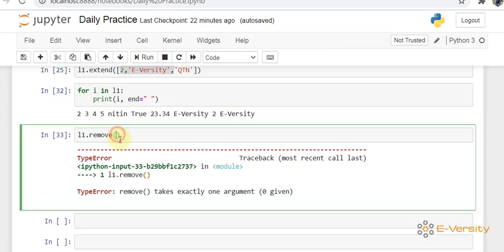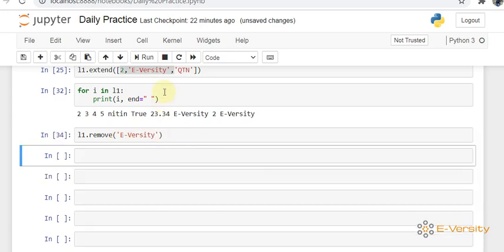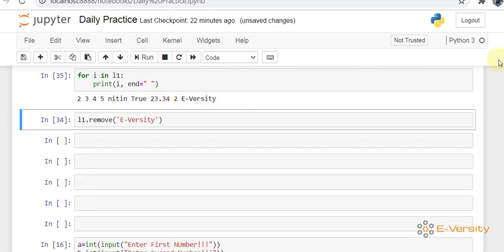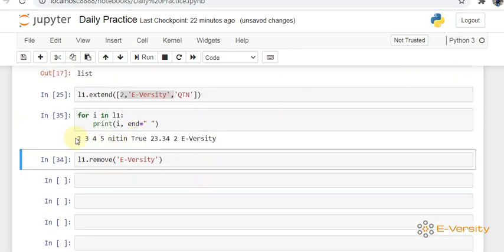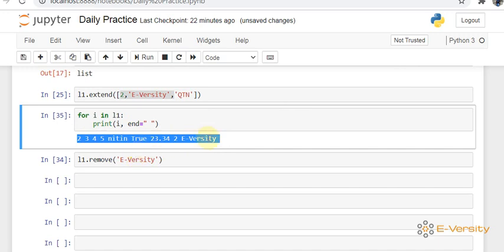Okay, so the remove method is used here. You must pass the element here, sorry, university. When I'm running this, it is removing, and you can see the output: 2 3 4 5 Nitin True, and all the things are printing here, and the last university is removed here. Okay, so this way you can remove an element.